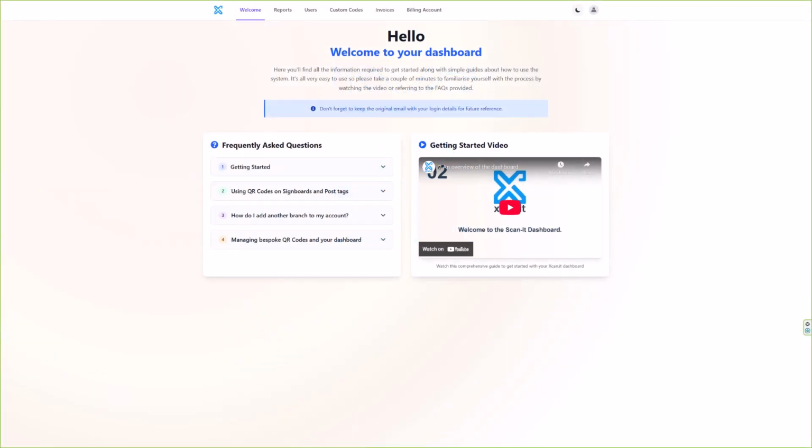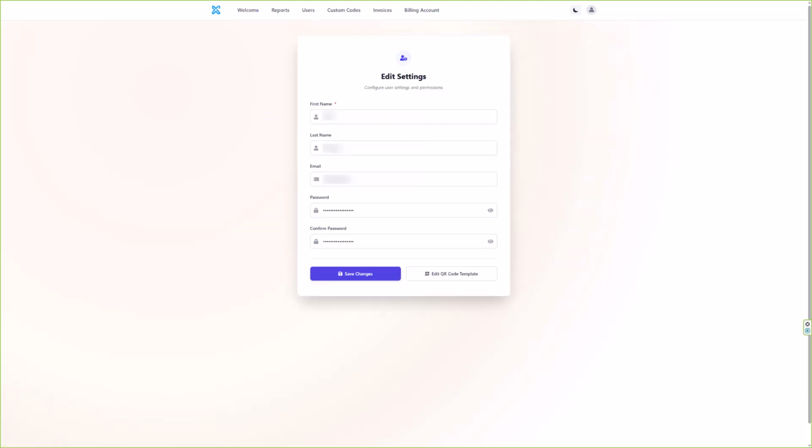In the top right-hand corner of any page, there is your user icon. Clicking on this opens the settings and sign out options. Now we are going to look at the settings options. Settings is where you can adjust your user settings.